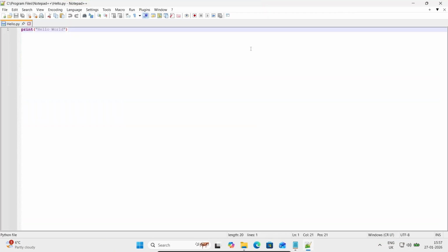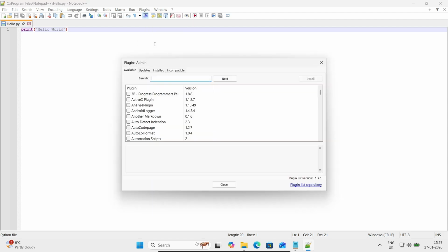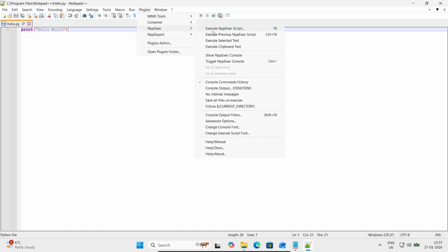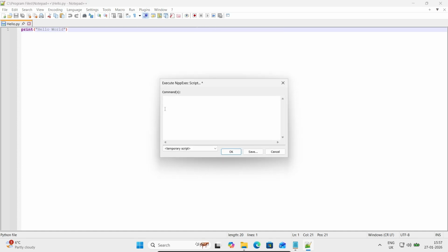And now that's done. Let's go to the plugin menu again, Plugins, NPP Execute. Not this one. Now you can see in this plugin section NPP Execute has come up. Let's click on this Execute NPP Script.